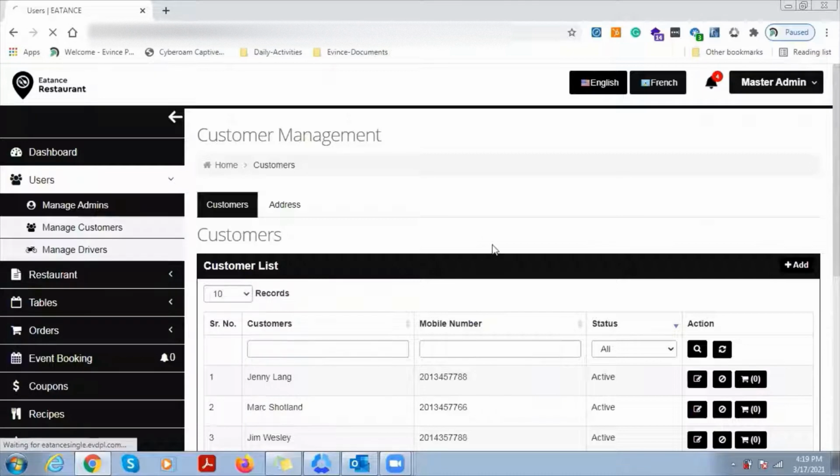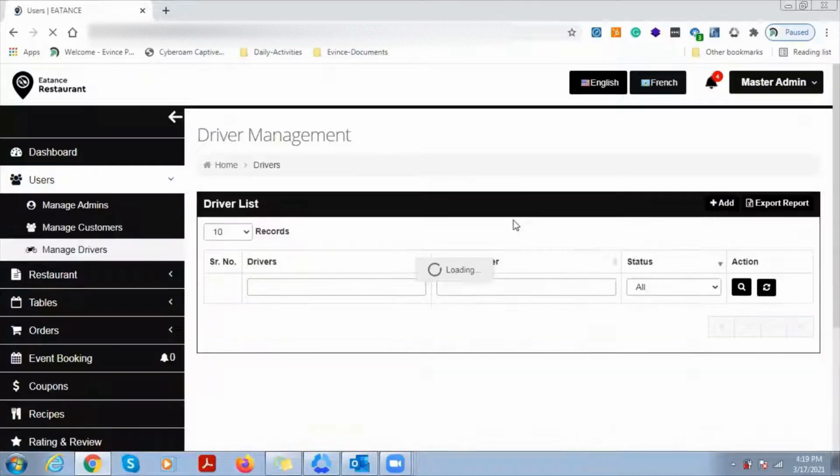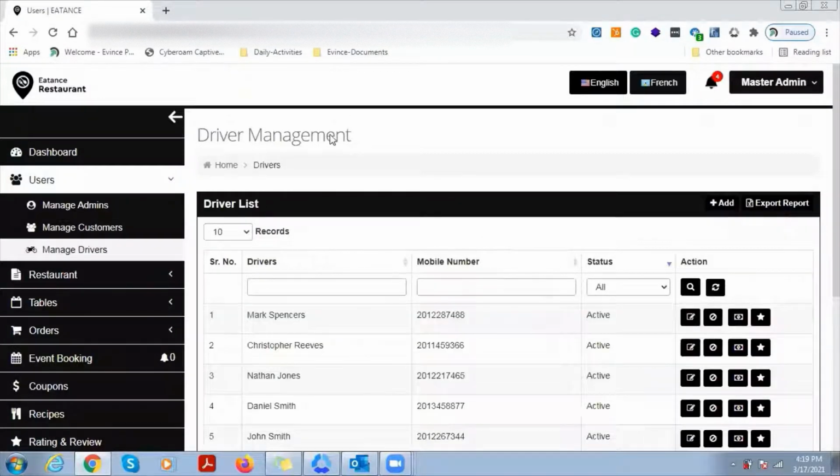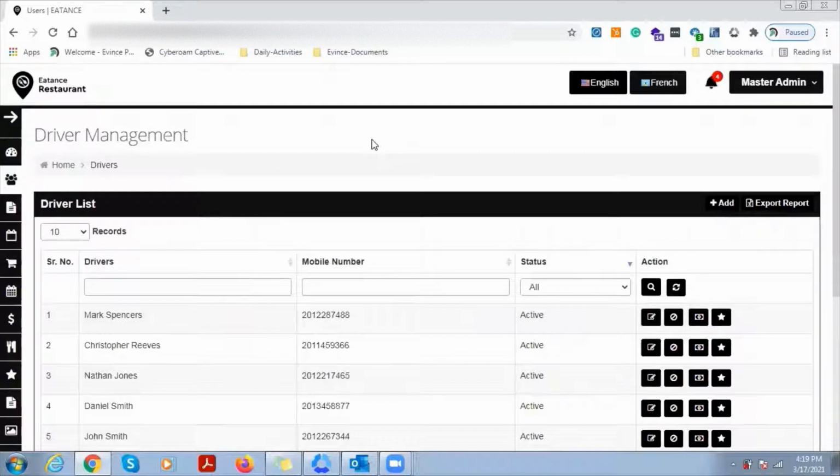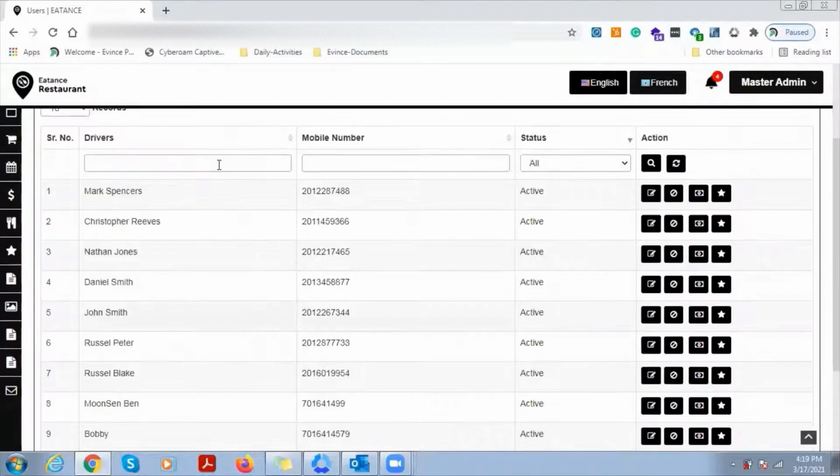Let's go ahead with the driver part. The driver part is very essential for any restaurant to provide delivery. As you can see, it has a similar view of the driver name, mobile number, and search box. You can search for any particular driver. You can even filter them by active or deactive, or activate or deactivate a particular driver you wish to.